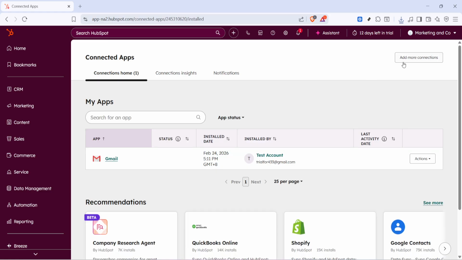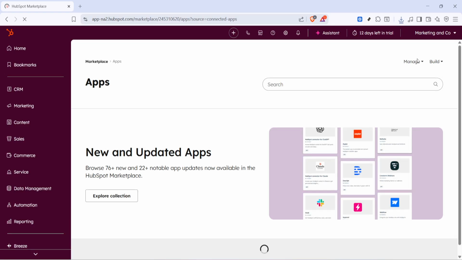Next, click Connected Apps. This page shows what's already installed on your portal and is the quickest way to verify integrations later. It's also the jumping off point to find new apps. Now, click Go to App Marketplace.